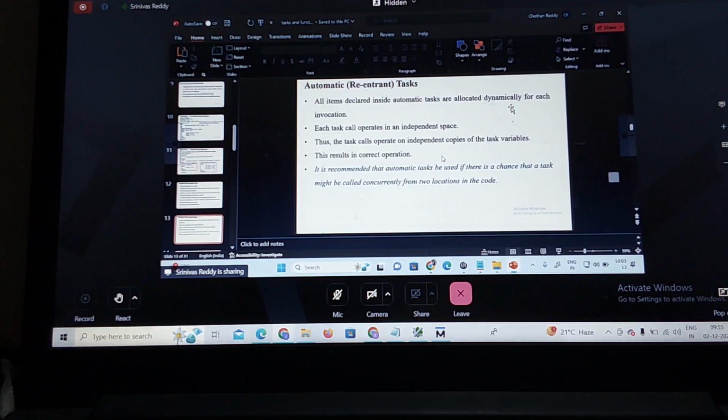So each task call operates in an independent space. It is allocated dynamically for the task variables. When you are calling the task, the call operates in the independent space. Did you understand? Thus the task calls operate on independent copies of the task variables. This results in the correct operation.